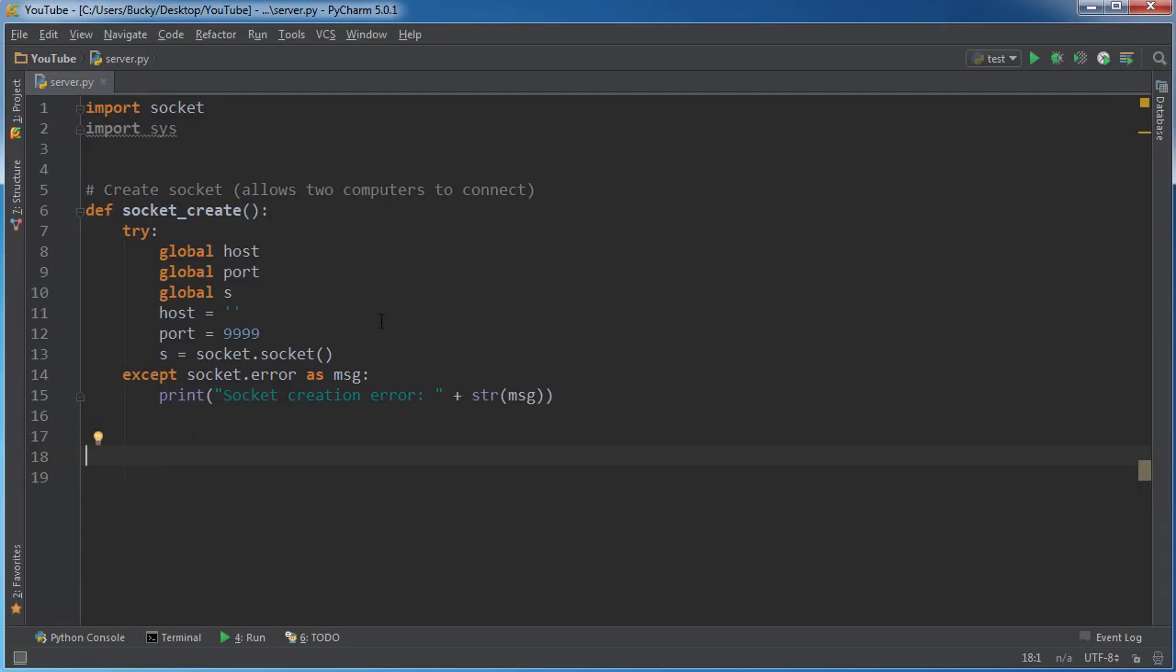Now, after this, what we actually need to do is bind the socket to the port. So we said, okay, right here, we're going to allow this server to connect with another computer. And now we need to say, okay, well, give me the host and the port, and we'll actually save that for the next tutorial. This one's getting kind of long, so I'll see you guys then.